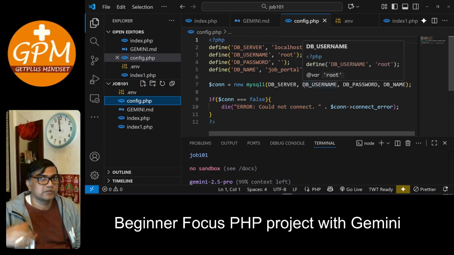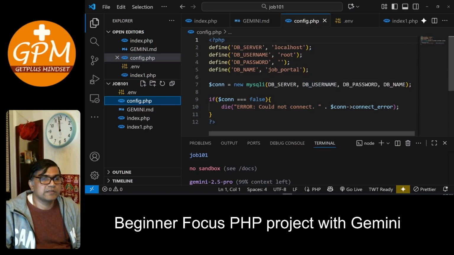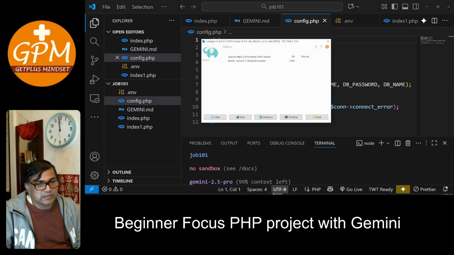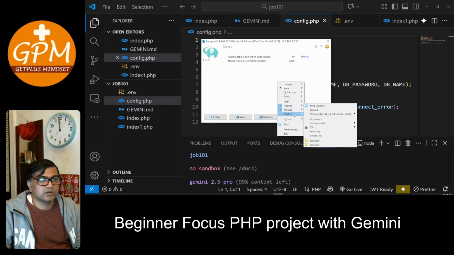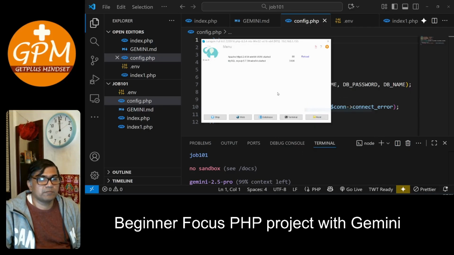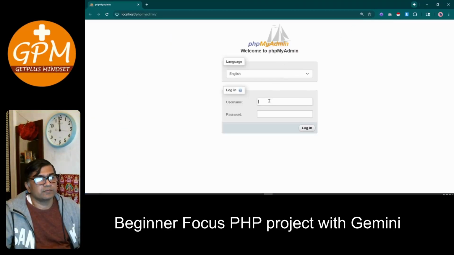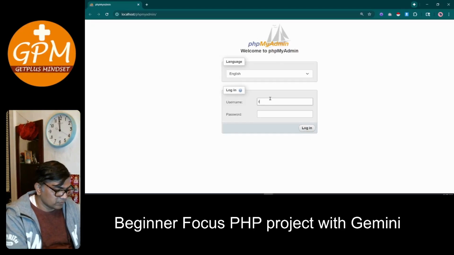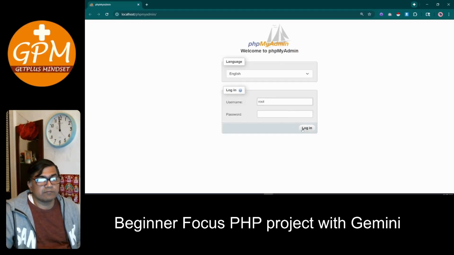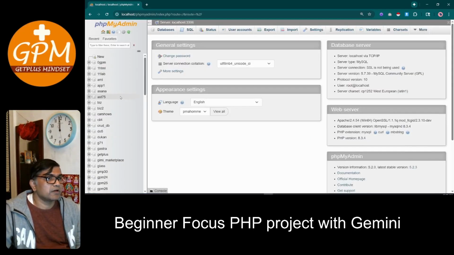Because Gemini is ready to complete all these tasks instantly, but it will take time to understand it. So our database name is job_portal. In this particular software, there is a tool called phpMyAdmin, and it looks like this. It is also free software. Here the username is root, no password.